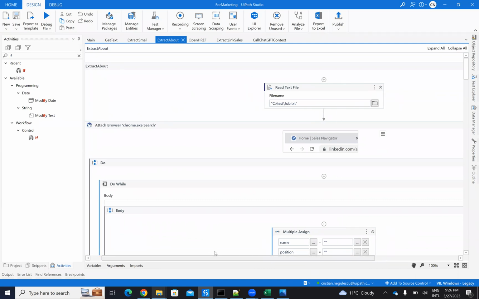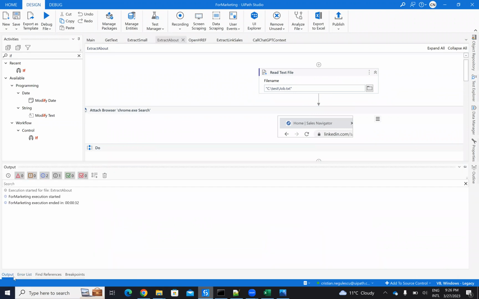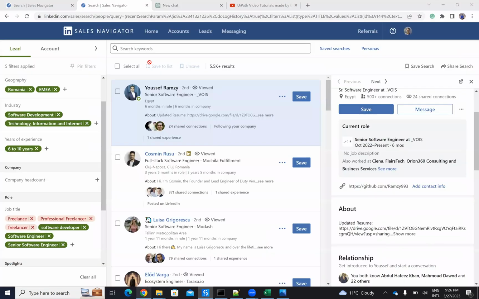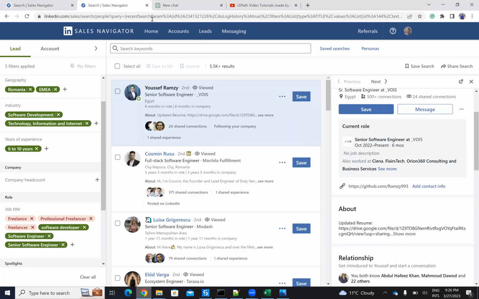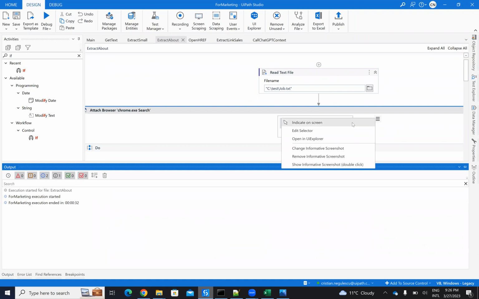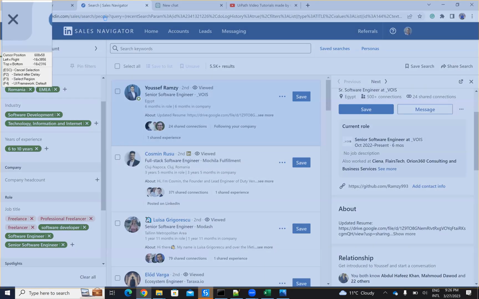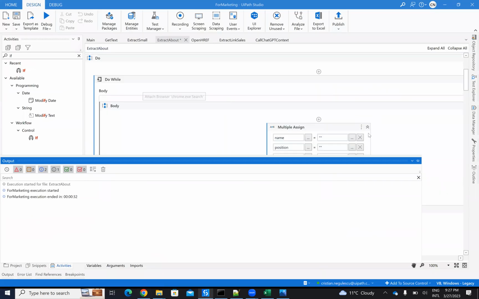So what's the idea? Basically, in this case, I will read the job. After I read the job, I will connect to the sales navigator. I will attach to the sales navigator page. You can see here it's recently search and so on. So I just indicate the page, that I want this one. I will connect to this one.